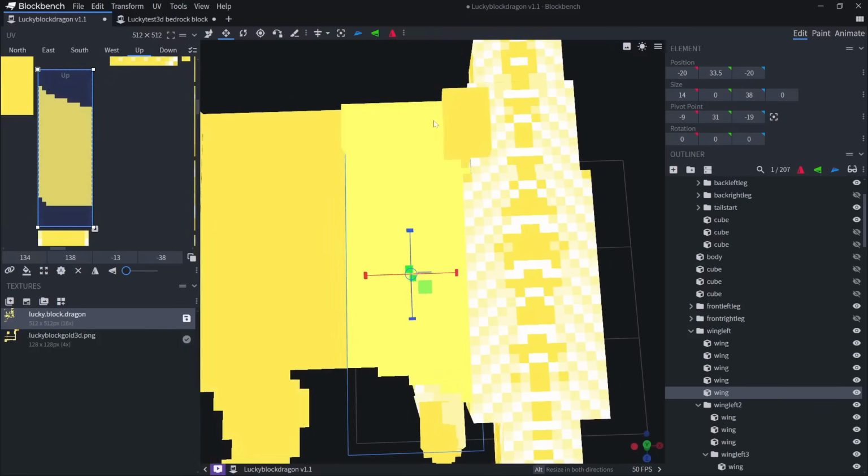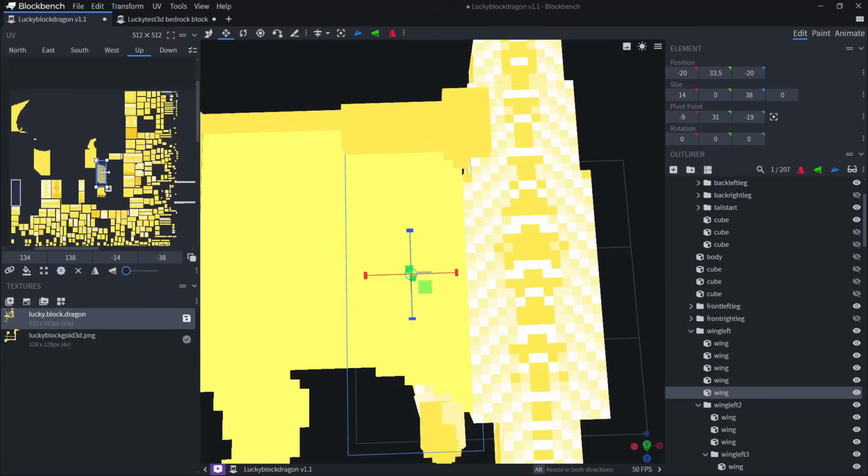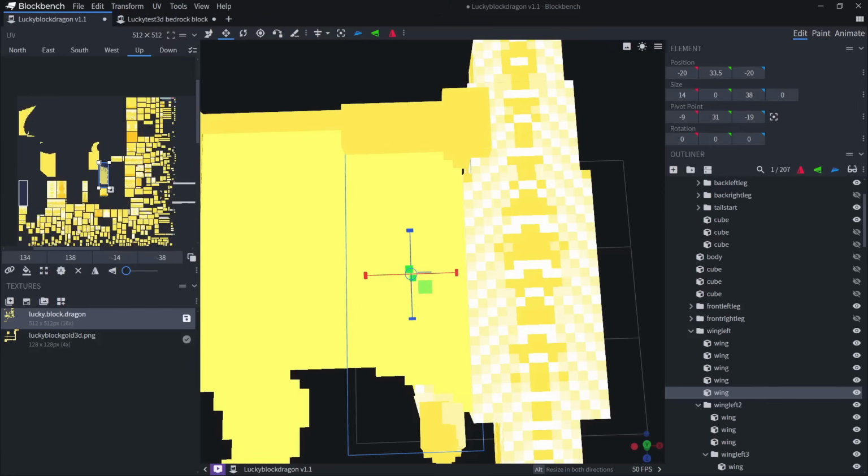So this bottom part is into the wing. This top part would be the one that would extend towards. And now what I might have to do actually is move texture with UV, pop it on over here.